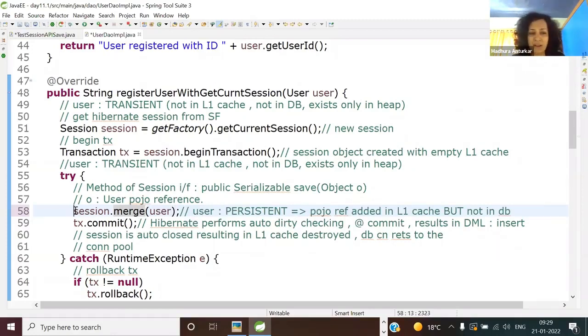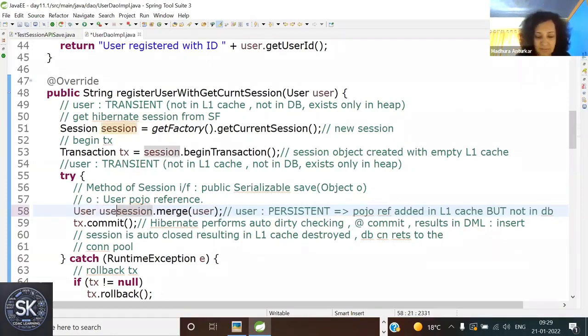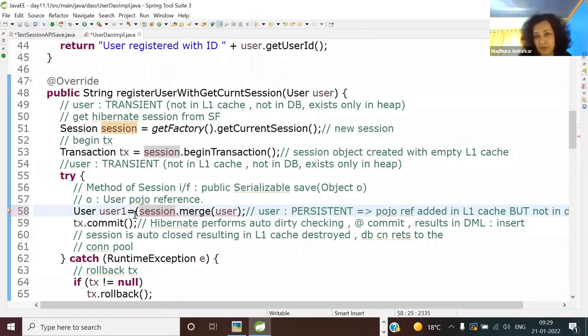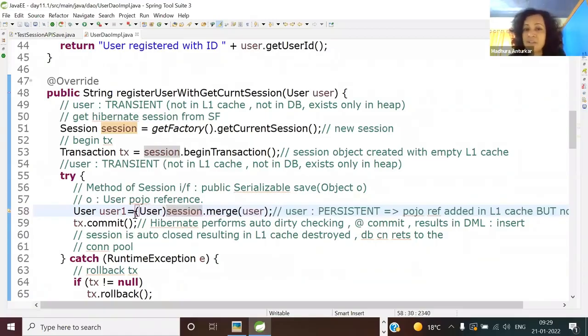I think we'll require a downcasting. Yeah, it returns you the object, so do the downcasting. Okay, so I have a question for you. You have all the answers in my readme. So tell me, which out of it is persistent? Is user persistent or is user one persistent?